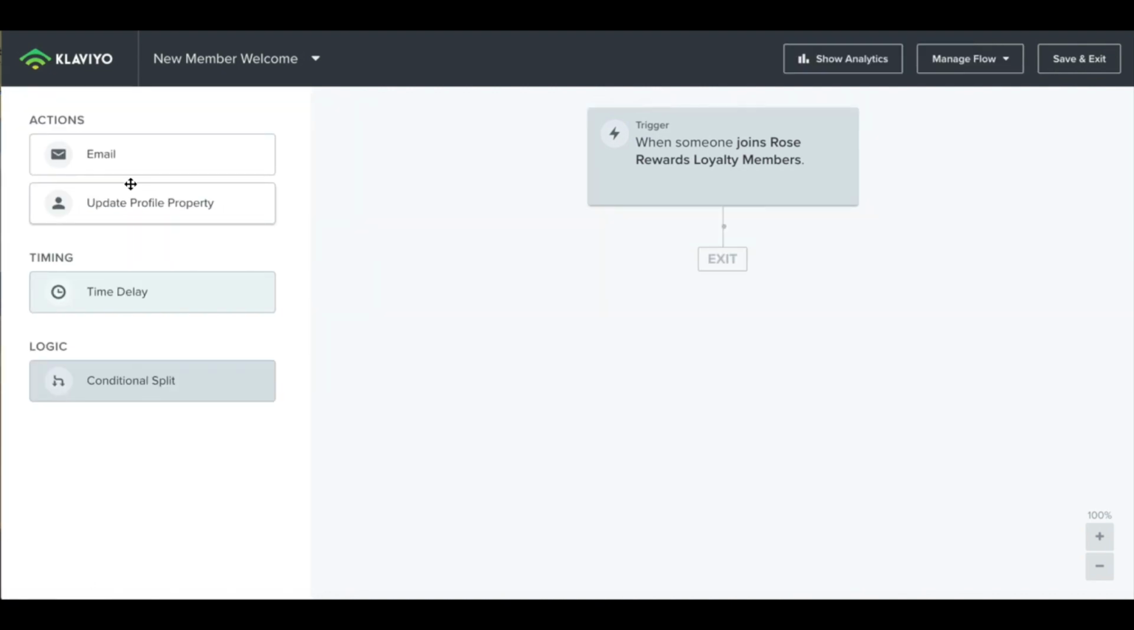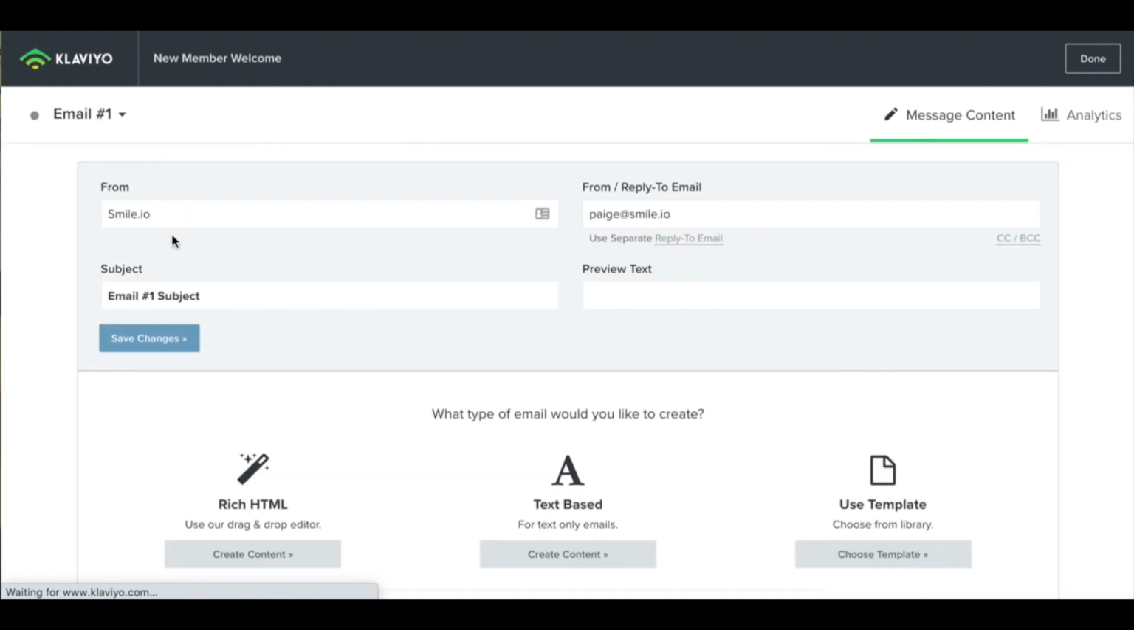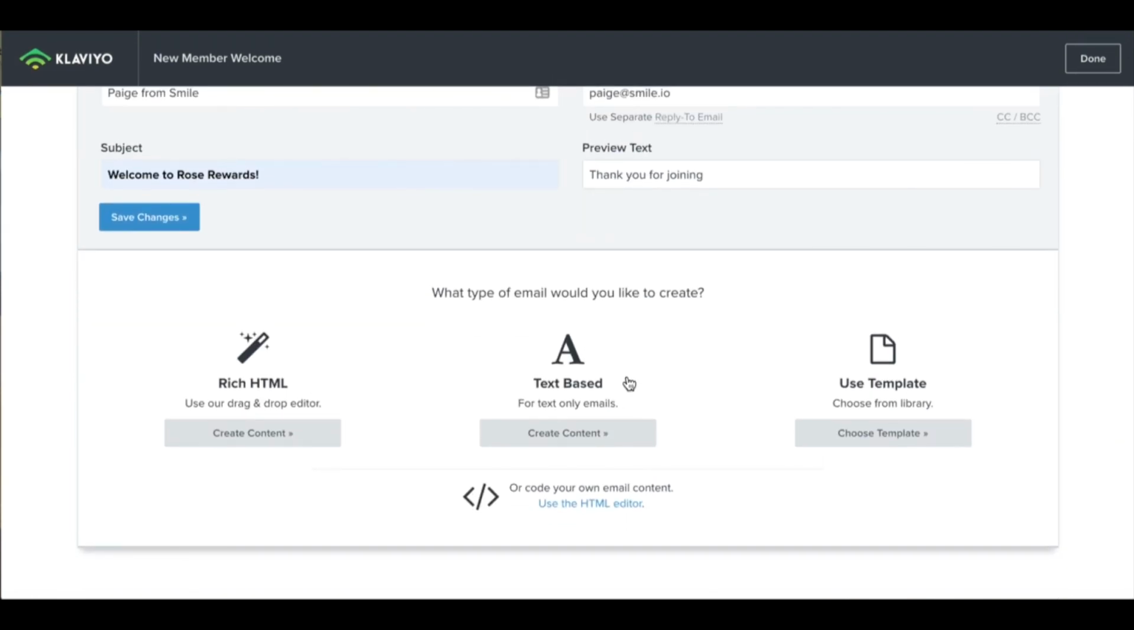Next, let's add our first email. So we are going to select email and just drag that over to the flow. And we will be adding the template that we created. So we are going to edit the email subject line: welcome to Rose Rewards. Thank you for joining. Because we already pre-created all of our templates, it makes it really fast to set up the flow.